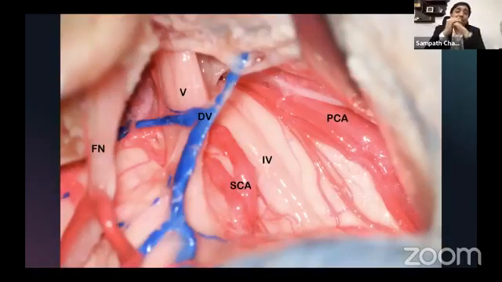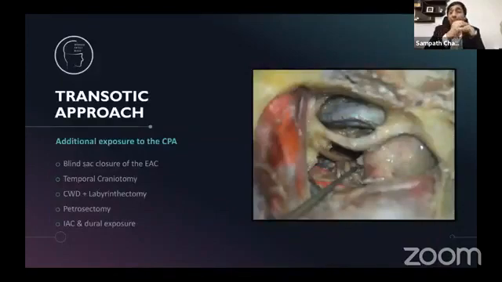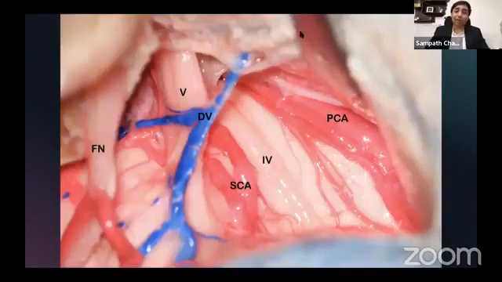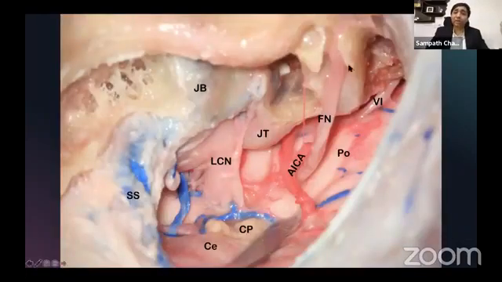Now, what is the transotic approach? Okay, the transotic approach is an extension of the translabyrinthine approach. If you are not happy with this exposure, let's say you have some tumor that is going into these areas in the prepontine cistern, into the jugular tubercle area. You need further exposure. You need to remove this bone.